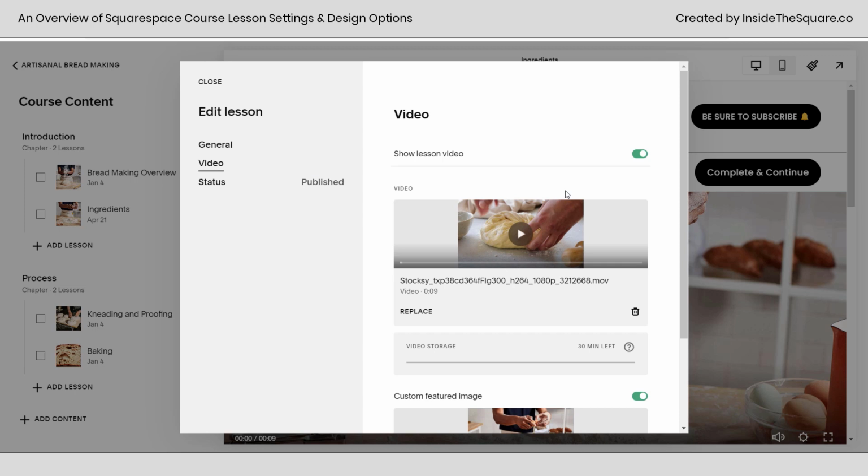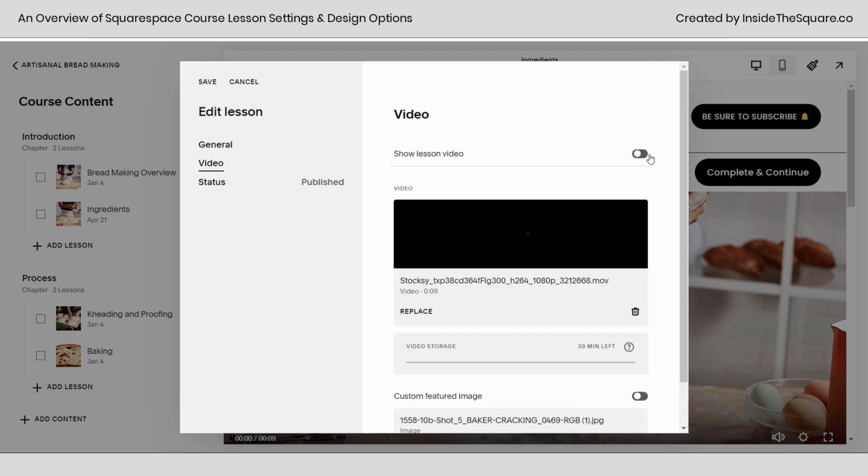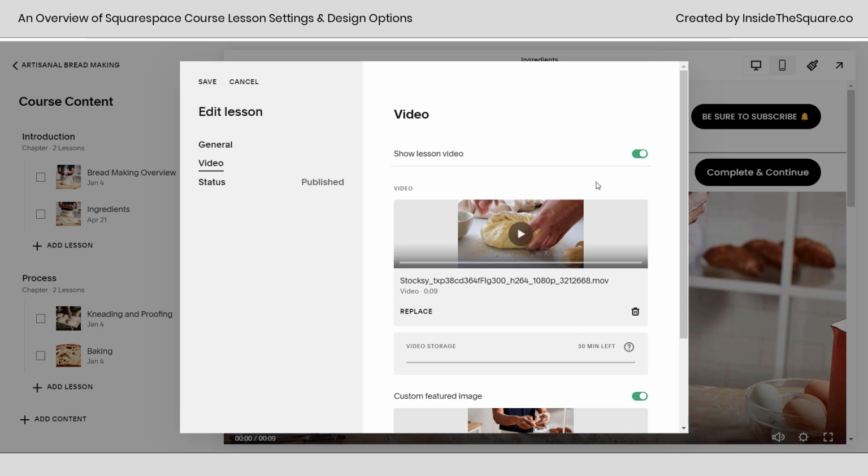After that, we have the video option. Now, if you don't have a video for a lesson, that's okay. Just toggle that option off. You don't have to have one displayed to have content for that specific lesson. But if you do have a video, toggle that on. If you select the replace option here, you'll see we can upload a file, select a video that's already in our library, or add one from a YouTube or Vimeo link.